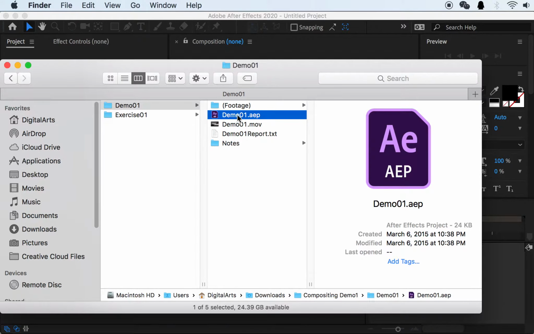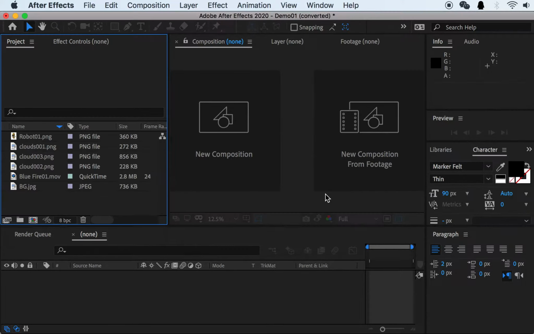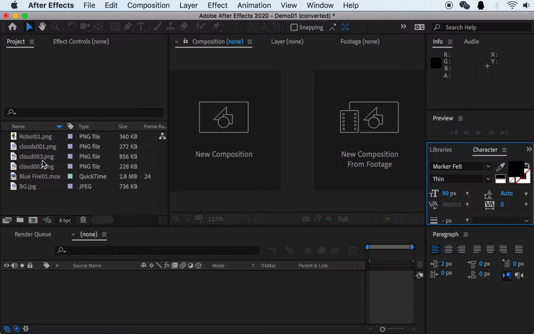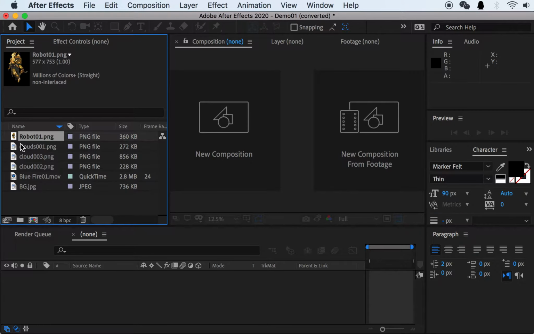So if you just double click on this file, demo01, you're going to open all of the files. Okay, they're going to load all of the files. So I already pre-loaded the files, so we can start to create the comps. So here we have 6 files.